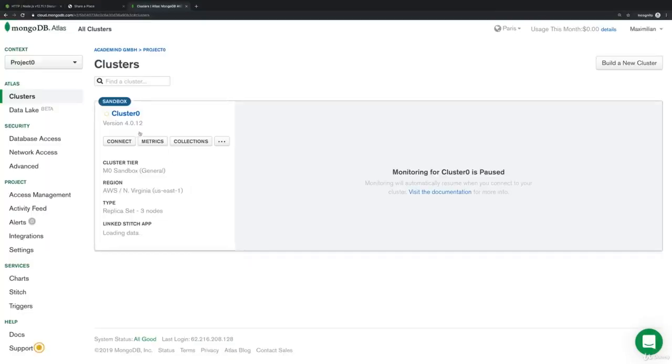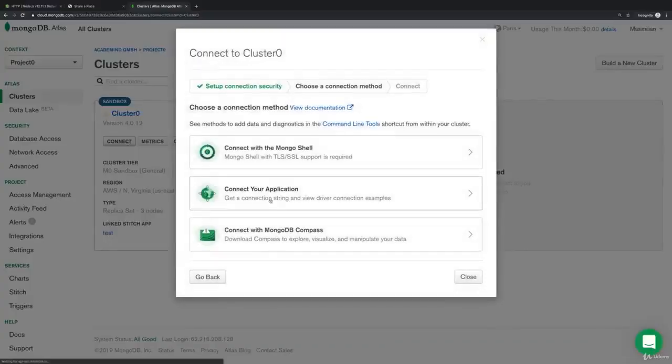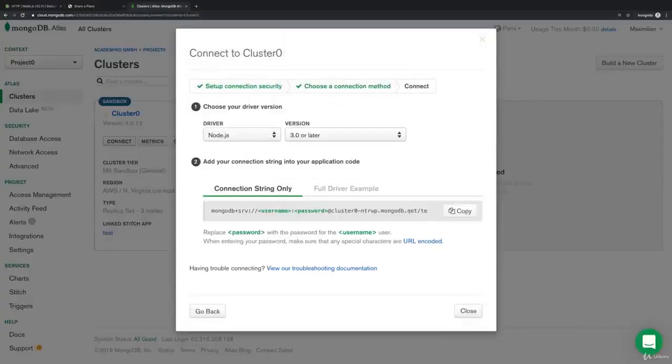Now, I already did that here. I do have such a cluster here. And this is just a cluster for multiple databases you can add. Now, click on Connect after to learn how you can connect, and there on Connect your application. And there, this URL will become important later.